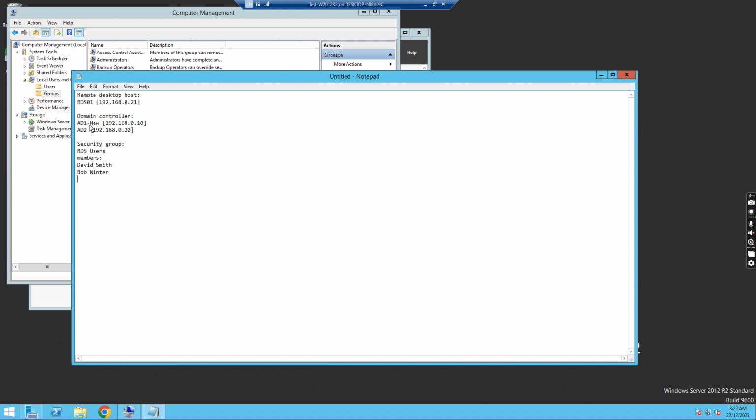The first domain controller is AD1-new and its IP address is 192.168.0.10, and the other domain controller is AD2. The IP address is 192.168.0.20, and there is a security group in Active Directory named RDS users, and the members are David Smith and Bob Winter and other users in this group.